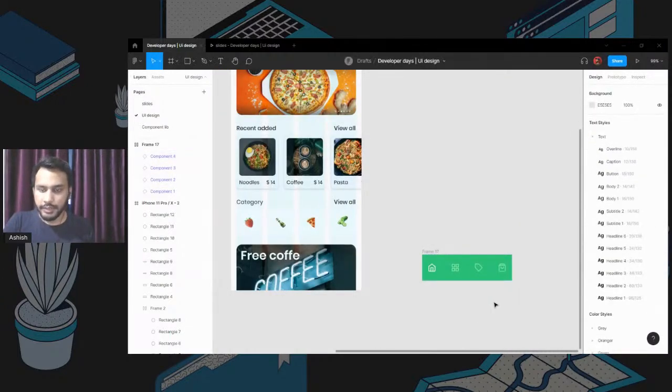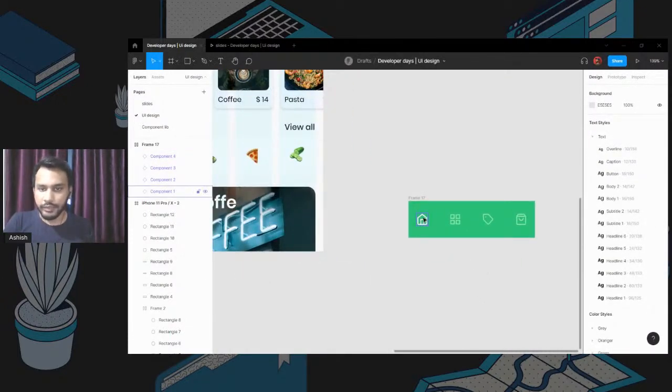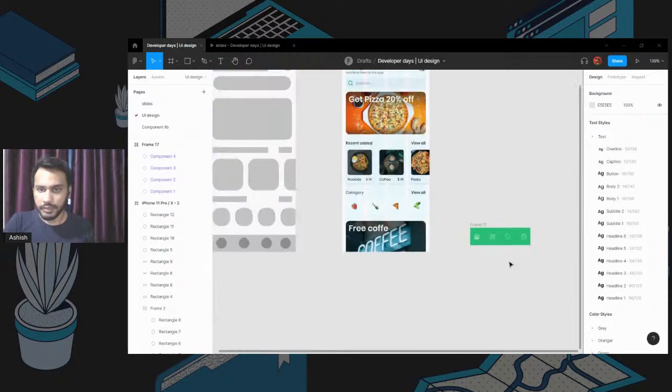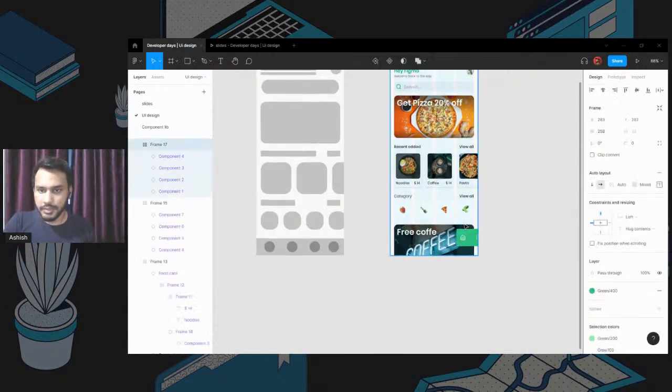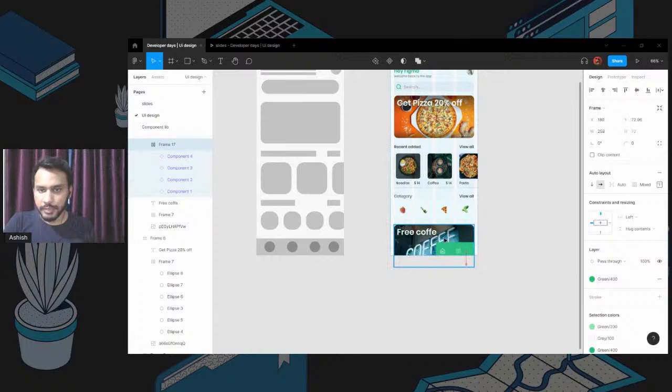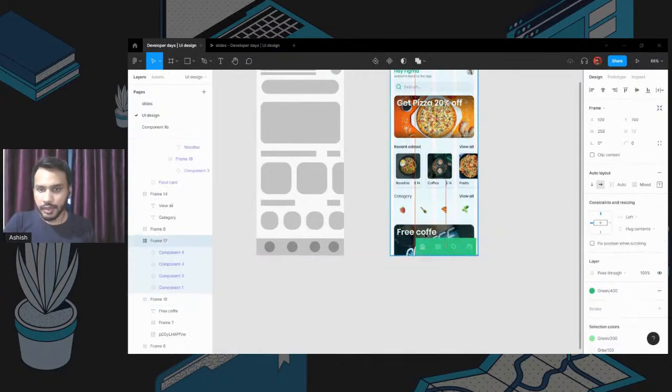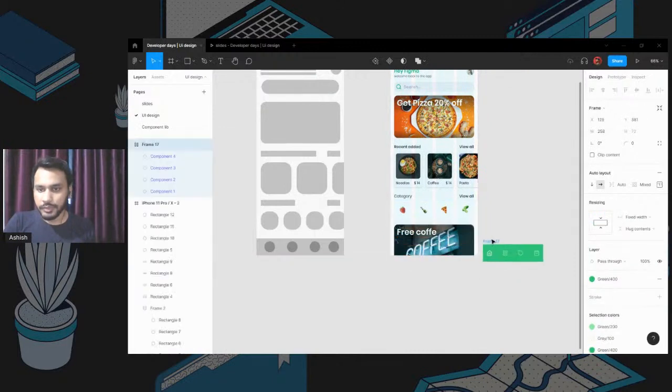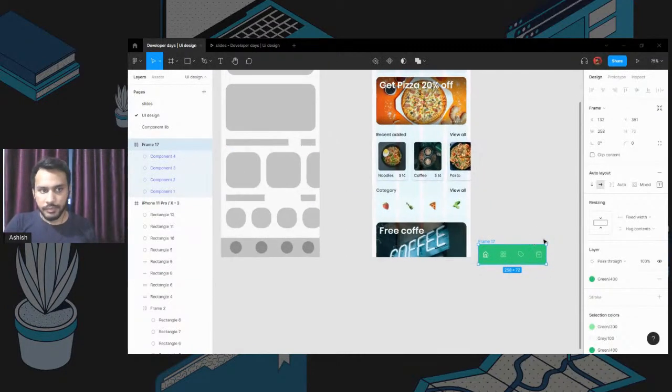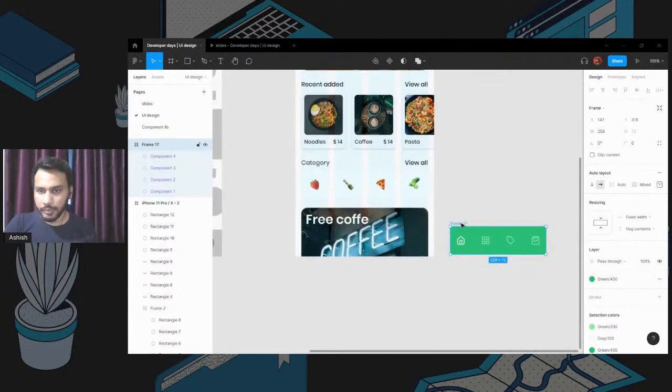So you know that I have activated this icon, not these other icons. Paste this component here. Keep that in mind. Don't push the card into the bottom navigation bar. Let's rename it bottom navigation.